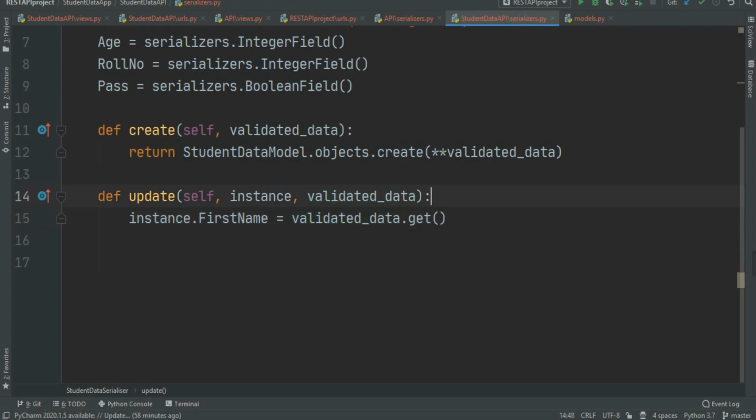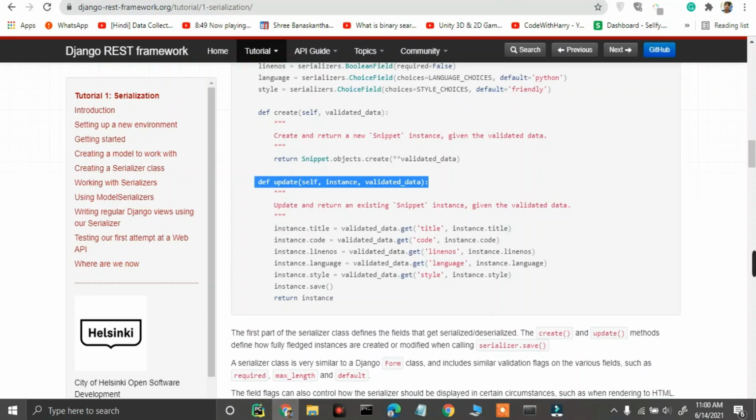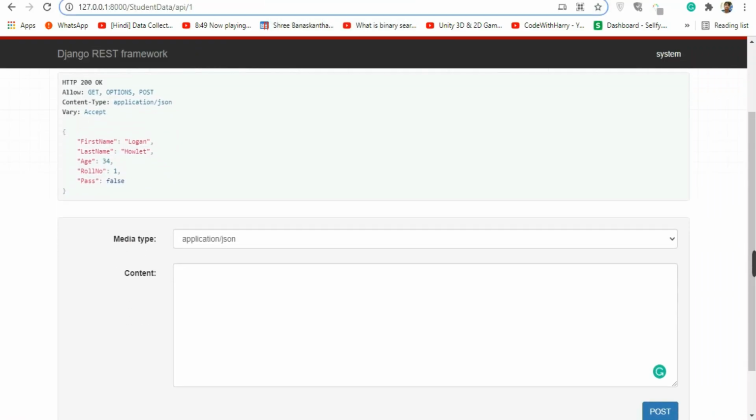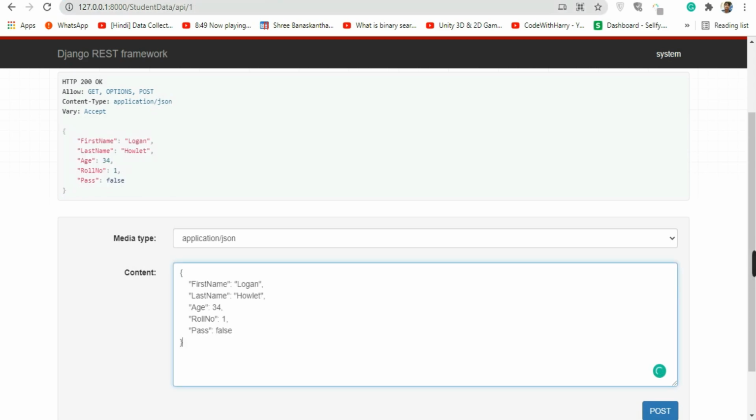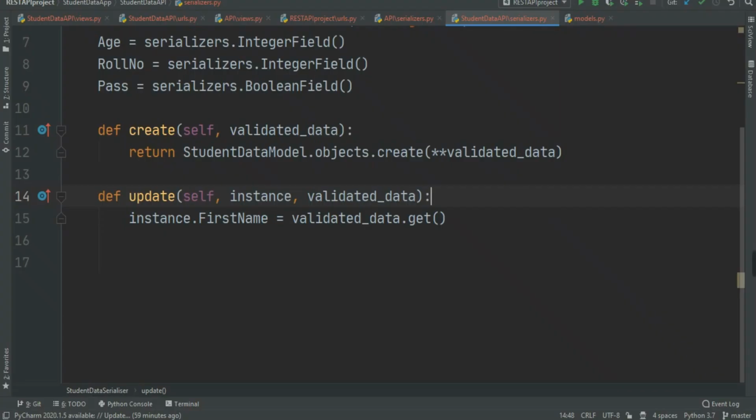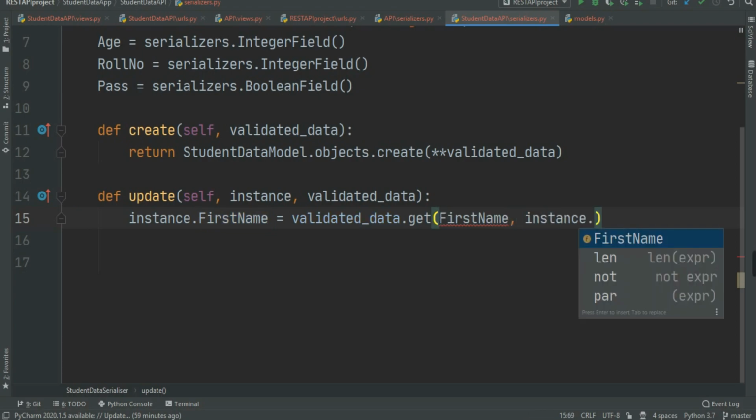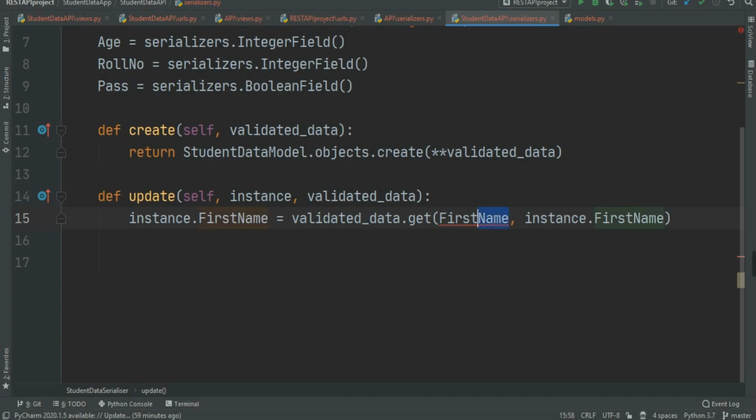Now why did I use validated data dot get? Because if someone is writing in the update section here, they will write like this in JSON format. So we can grab all of these values. For example, if you want Logan, you can directly get this Logan by just writing dot get first name, or if you want Howlett, you can write last name like this. In our case, the first field we need is the first name, so just write first name in here and the instance dot first name. Now remember, first name is in string format.